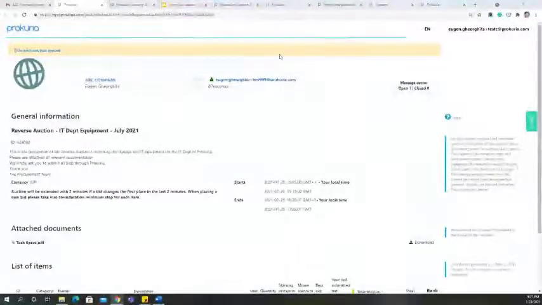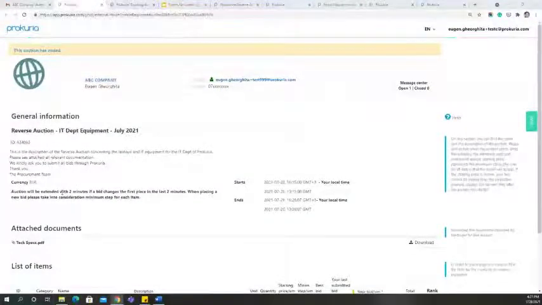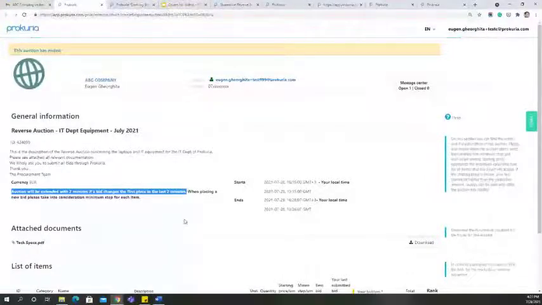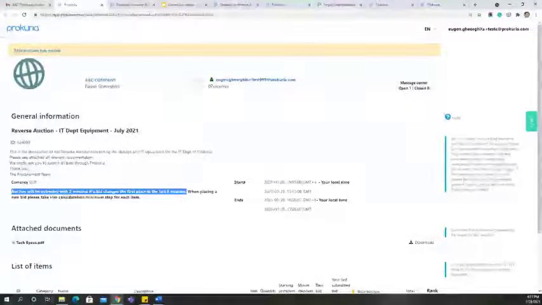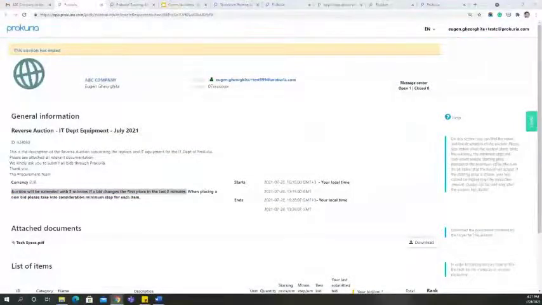Okay, we wanted to show how the cooldown period works. Basically, when the event reaches the last 2 minutes, and a supplier submits a better bid for at least one of the items, then the reverse auction will be extended by those 2 minutes that we have chosen as the cooldown period. You can, of course, have multiple.